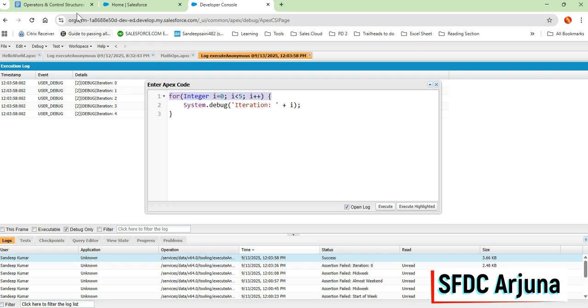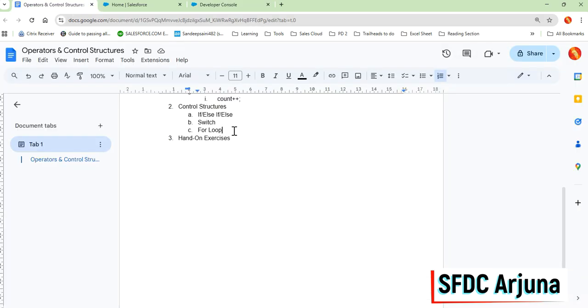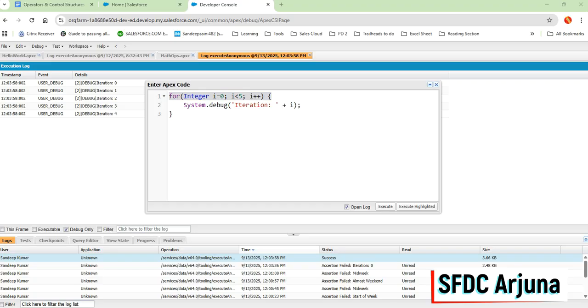Now we will jump to one more loop, that is for each. I have an example ready for this as well. So we will understand this.